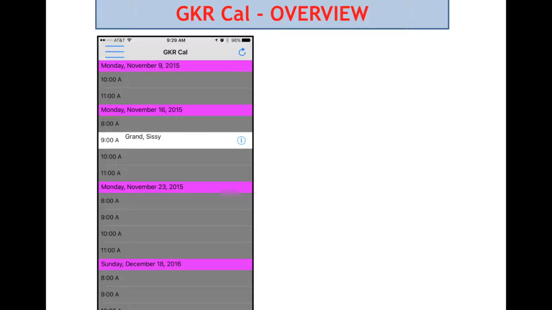And if you just touch on any one of the rows, it will allow you to change or add a patient for that session. In the upper left-hand corner is the menu icon, which takes you to the menu window. And in the upper right-hand corner is the reload icon. As you can tell, this calendar will scroll, and the reload icon takes you back to the next workday.